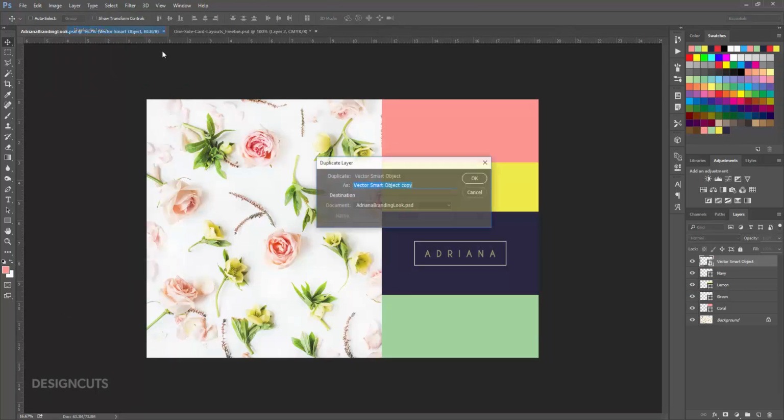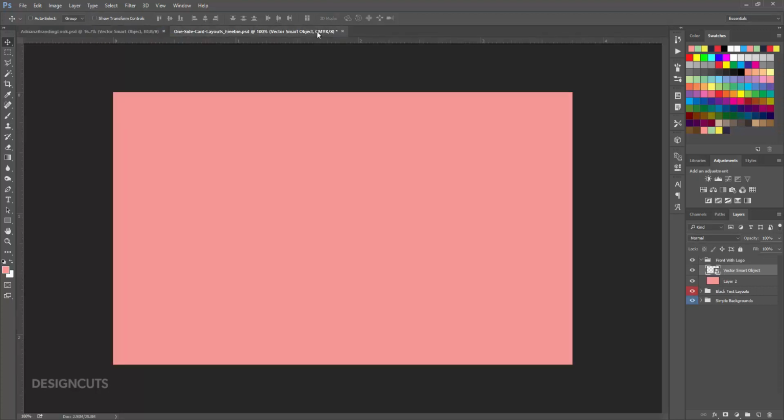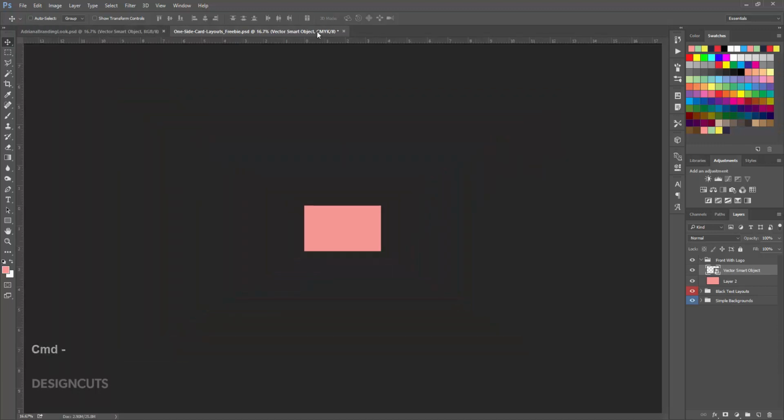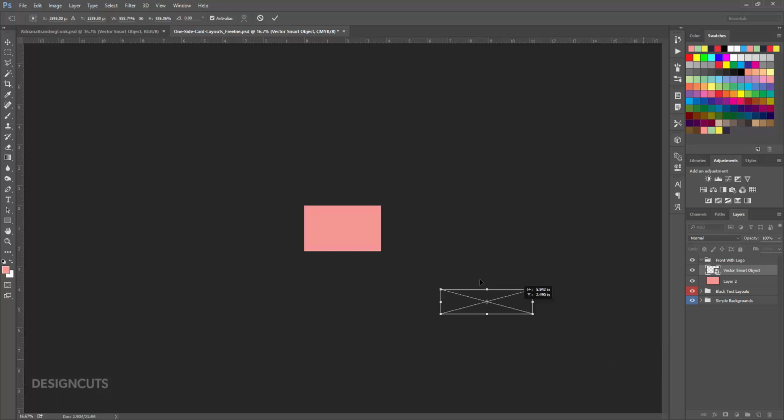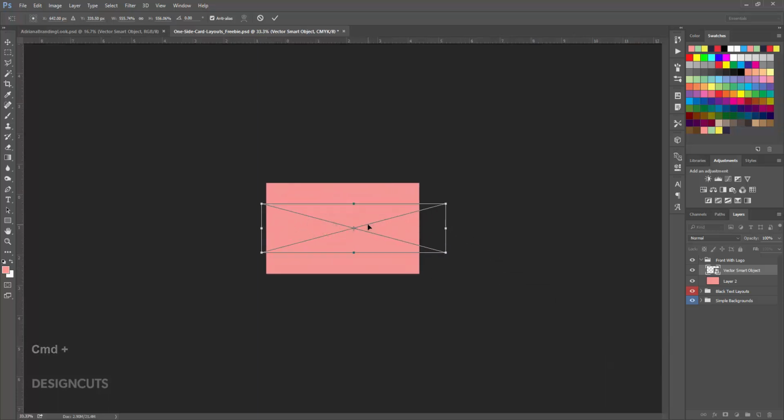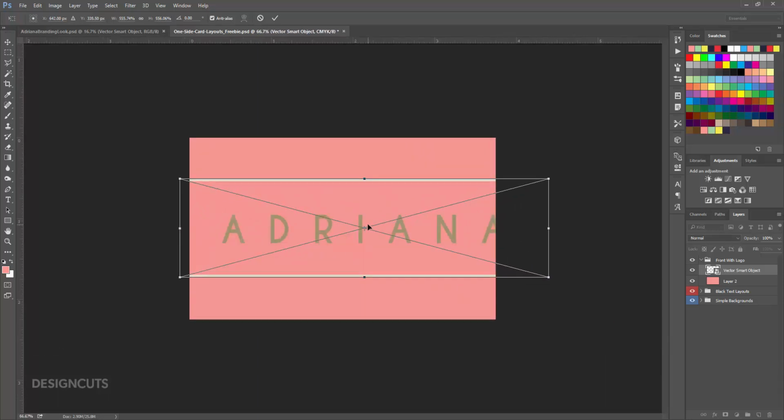Back in the original brand look file, select the logo layer and go to Layer, Duplicate Layer. Select One Side Card Layouts Freebies for the destination document and click OK. In the business card file, press Command - several times to zoom out, then go to Edit, Free Transform. At the top of the artboard, enter a width of 200%, then click the link icon between width and height to maintain the aspect ratio. Use the Move tool to drag the logo to the center of the business card, then press Enter.